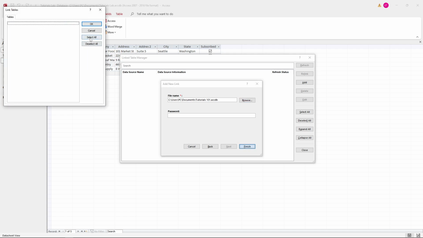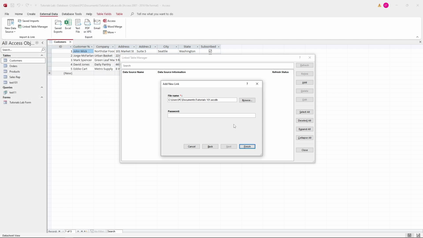At this point, you'll be prompted to choose which specific table or tables you wish to link from the selected database. It's important to note that you can select multiple tables to link at once, which is incredibly handy if you're working with related data across several tables. Browse through the available tables, click on the ones you want to link, and once you've made your selections, click on OK to confirm.